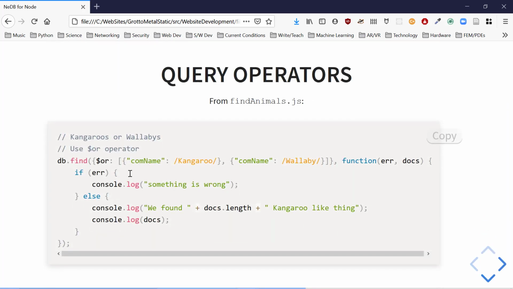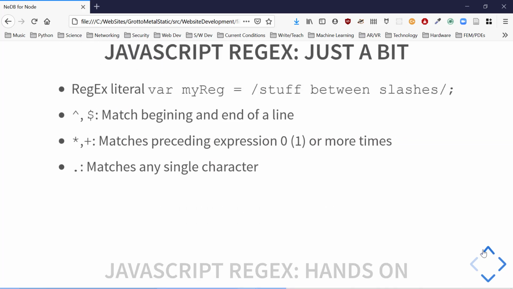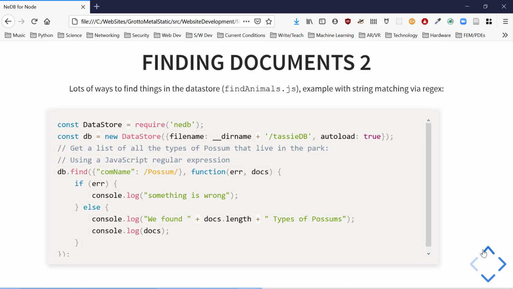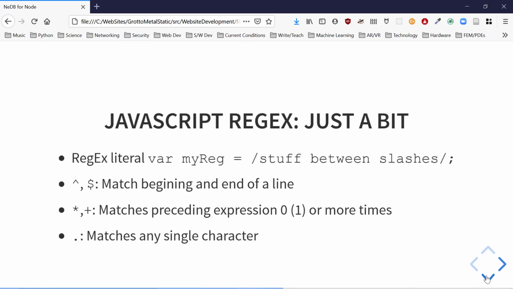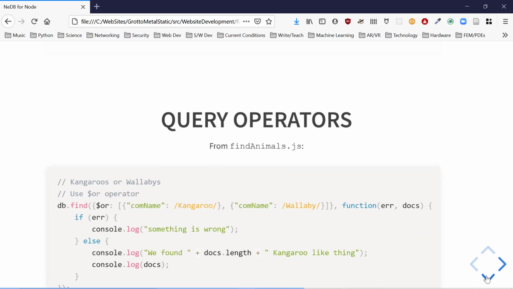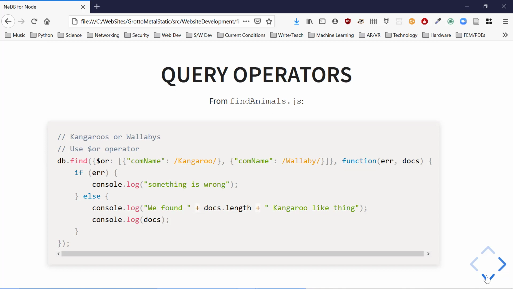Now, we can use them for query operations. Okay. So find, ooh, look at this. Before, we said common name possum. We wanted to find everything that was a possum. Okay. Here, now all this syntax I don't memorize. There's a guide to it. Okay. And this is the same way that MongoDB works and NeDB works.